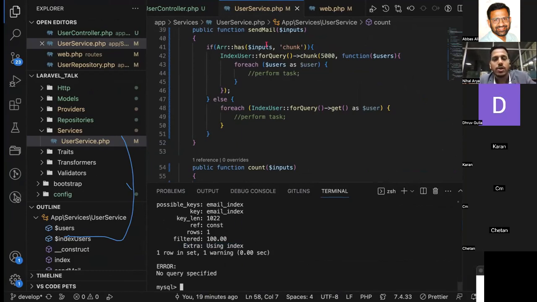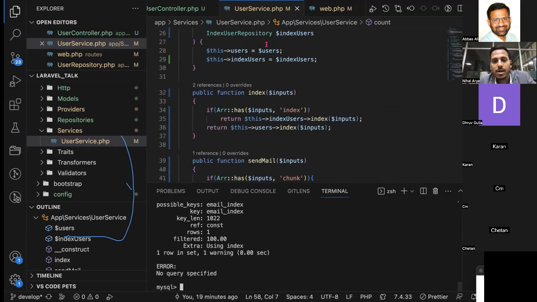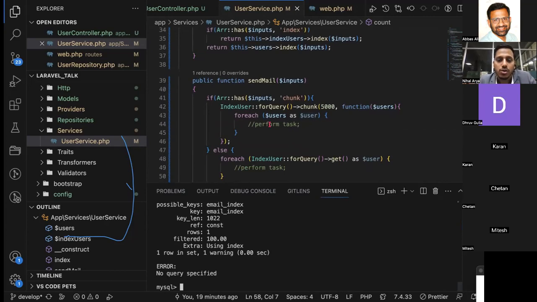The third one was, whenever you have to send any mail or notification, or any task which will run in the background, never query all the users or all the data directly. Use chunking. You can have chunks of 5,000 or 10,000, depending on your data. It will take more time, but it will consume less memory, so your server won't run out of memory.